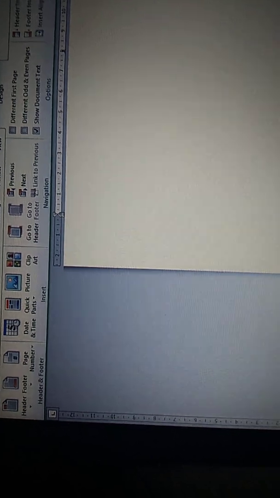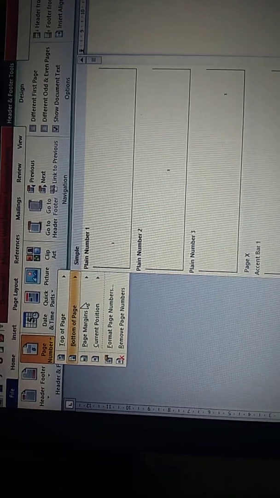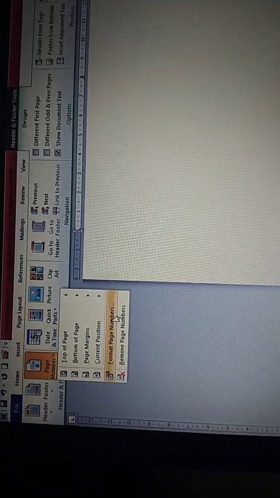Next part was our page numbers. So this is the page number button. Click on page number. Here you have top of the page, then you have bottom of page, page margins, current position, format page numbers. Format page numbers we have done.